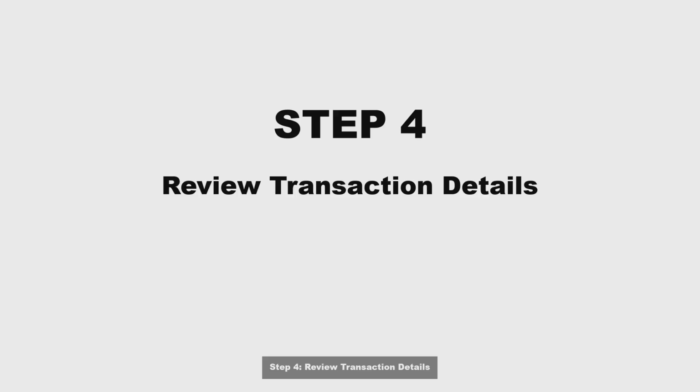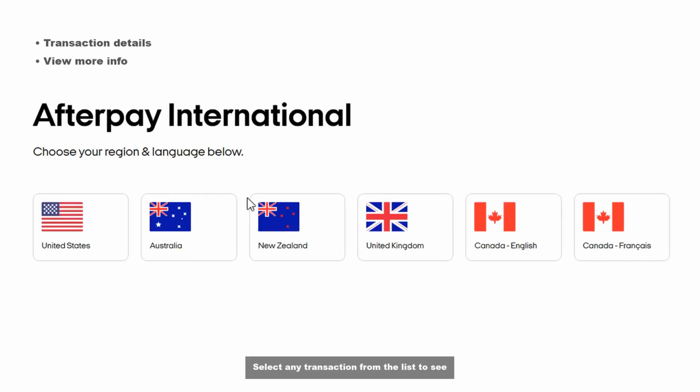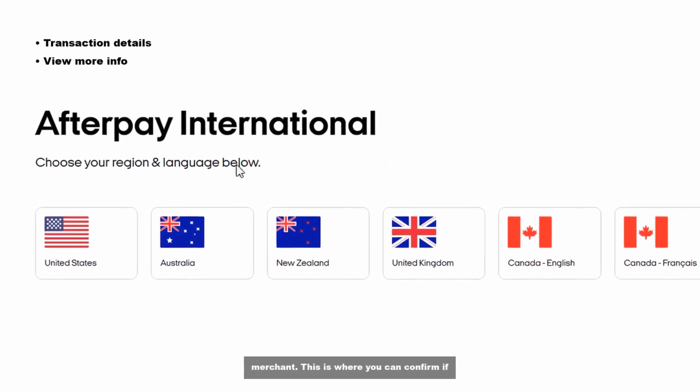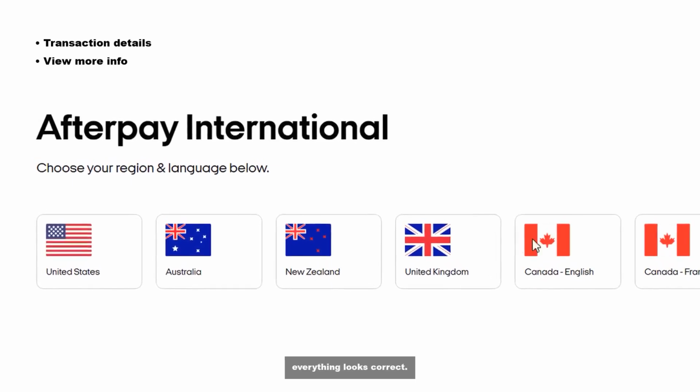Step 4. Review transaction details. Select any transaction from the list to see more details, including the date, amount, and merchant. This is where you can confirm if everything looks correct.